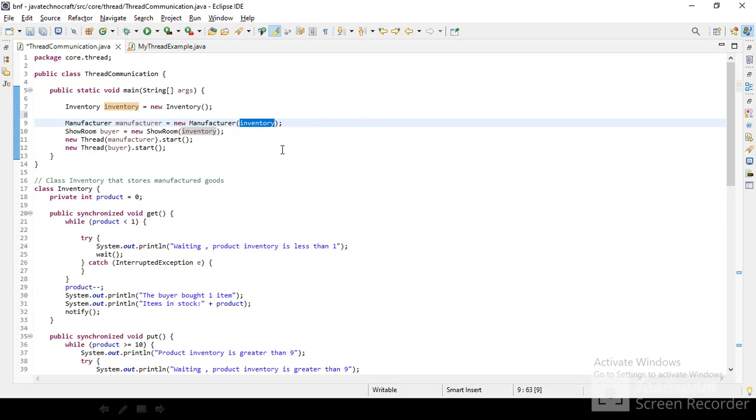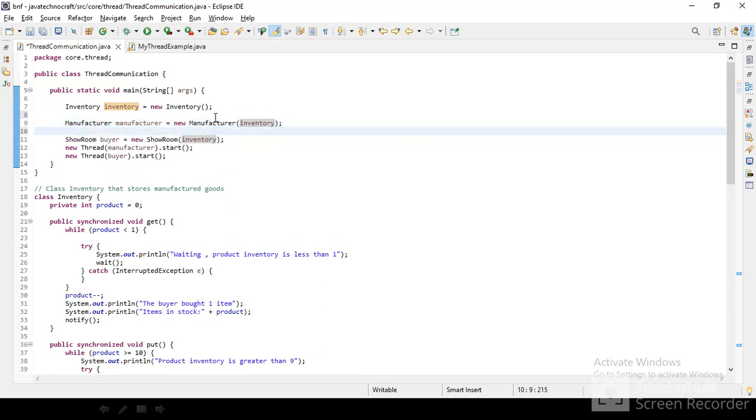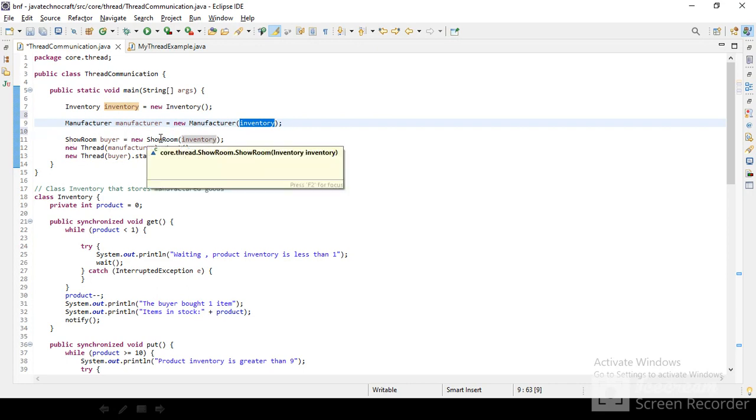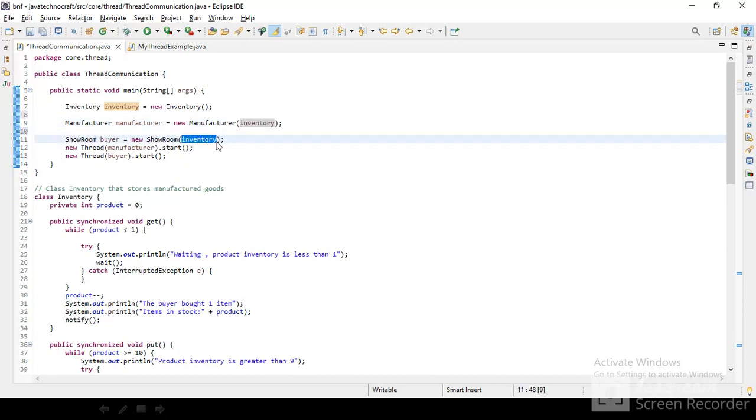Once this inventory is passed as an argument, they can be utilized to run wait and notify on these objects, right? For example, if the manufacturer is trying to fill the goods, then after filling the goods, he can notify the showroom using the inventory object. If the showroom is trying to buy or place an order, and if there is a lack of inventory, then it will call the wait method on inventory. So wait and notify are called on inventory, which is the key resource in this.